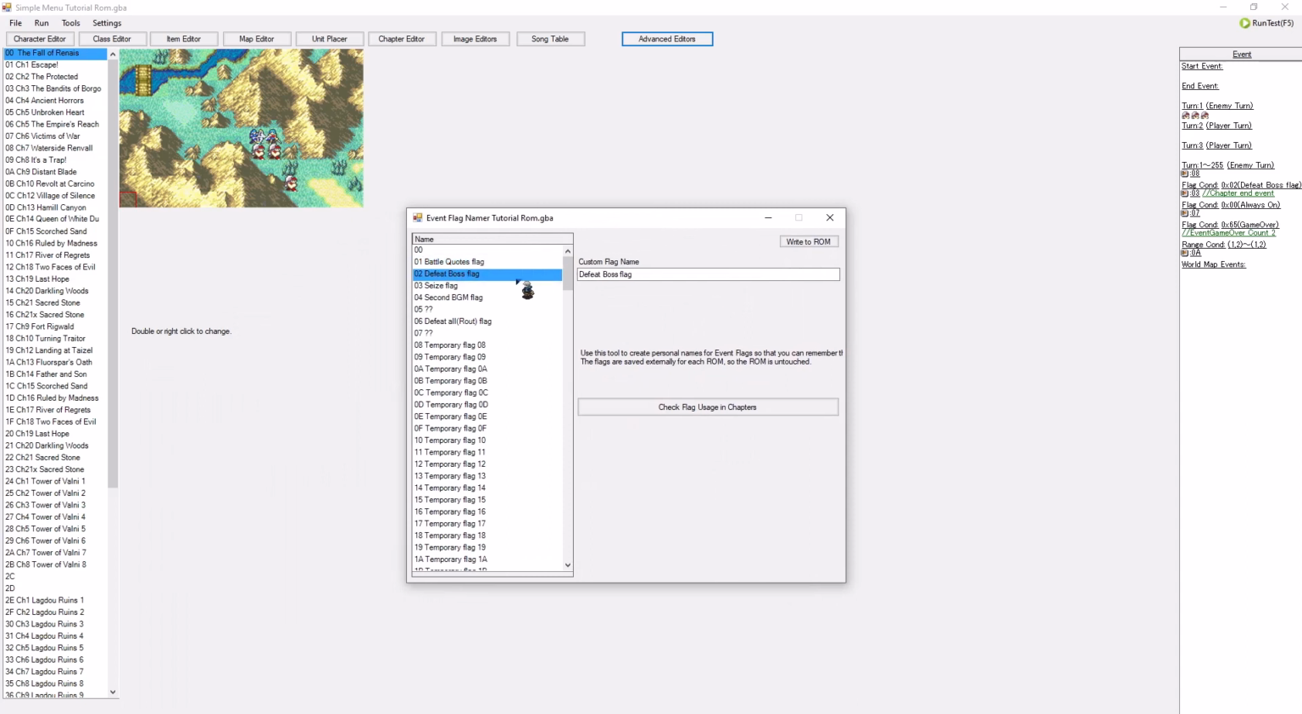Defeat boss is as simple as it says. A defeat boss flag turns on when you kill a boss. The battle quotes flag will also turn on if the boss says their generic quote, so if you attack them for the first time. The defeat boss flag will also turn on if the boss of that chapter is dead.